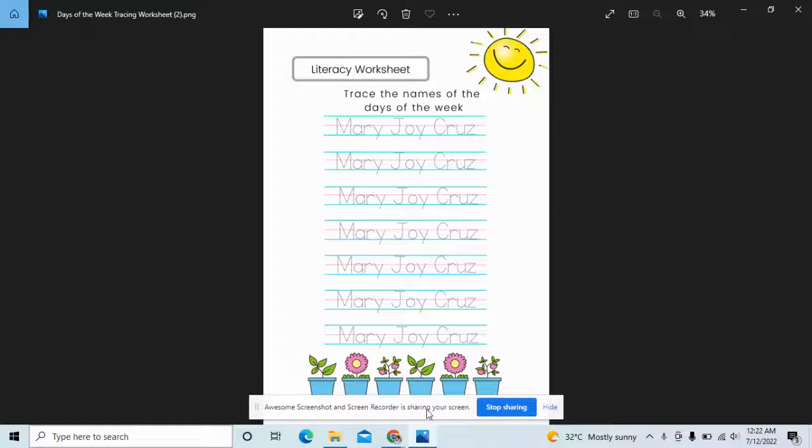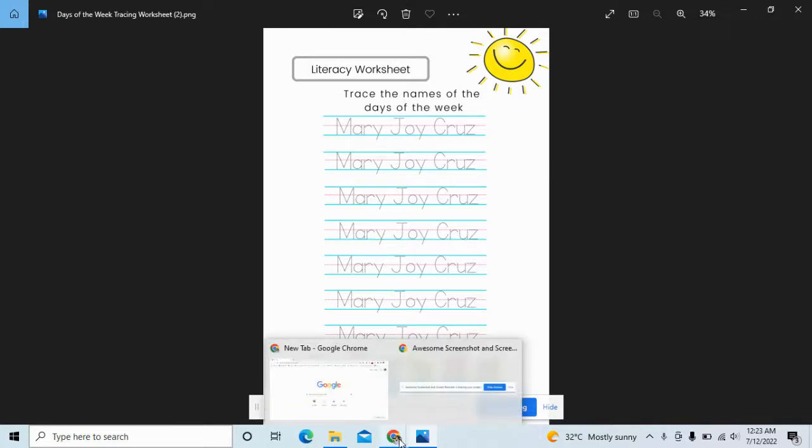So I will be sharing to you how to make name tracing worksheets like this. This is very important, especially when you're a teacher or a parent and you want your kids to know how to write their names. So there are two ways.